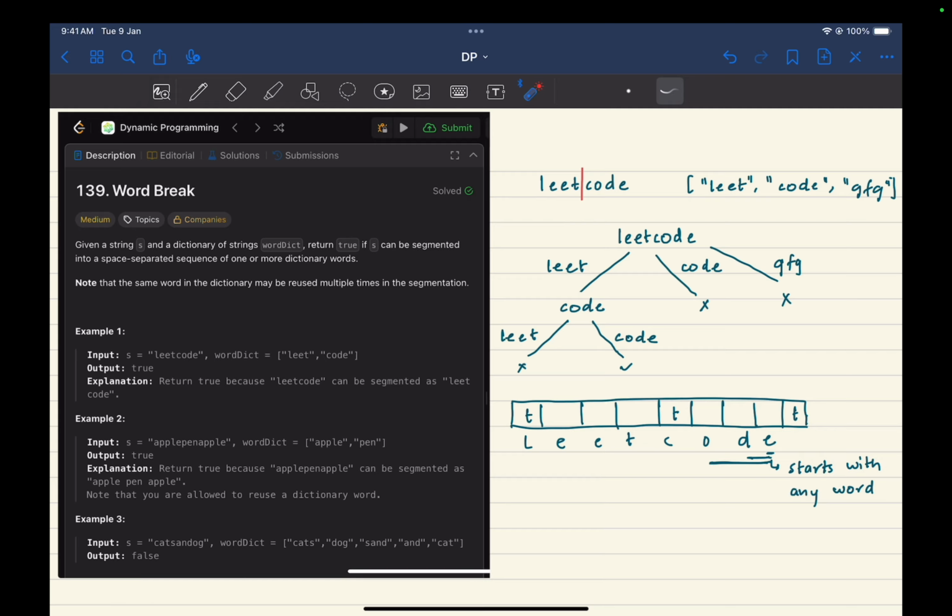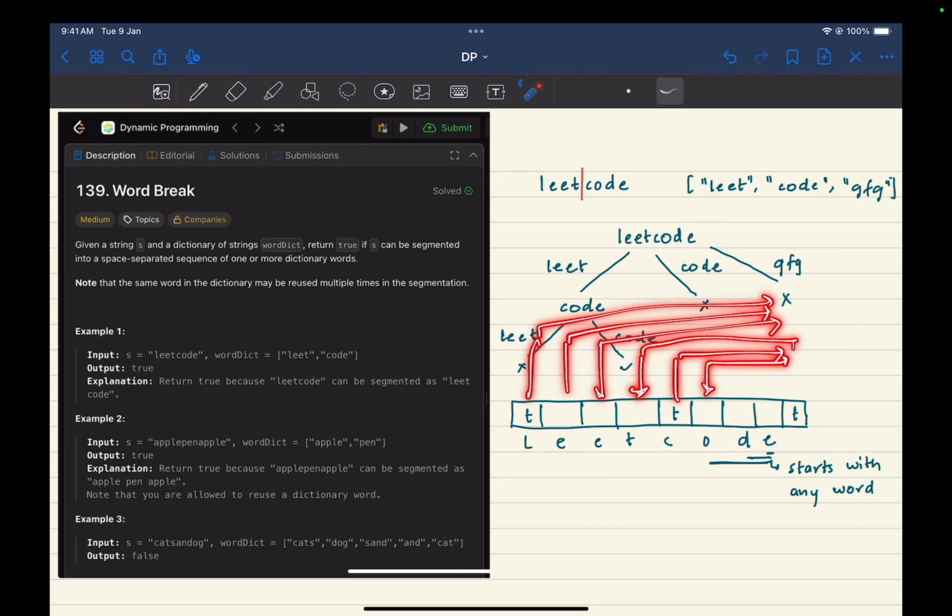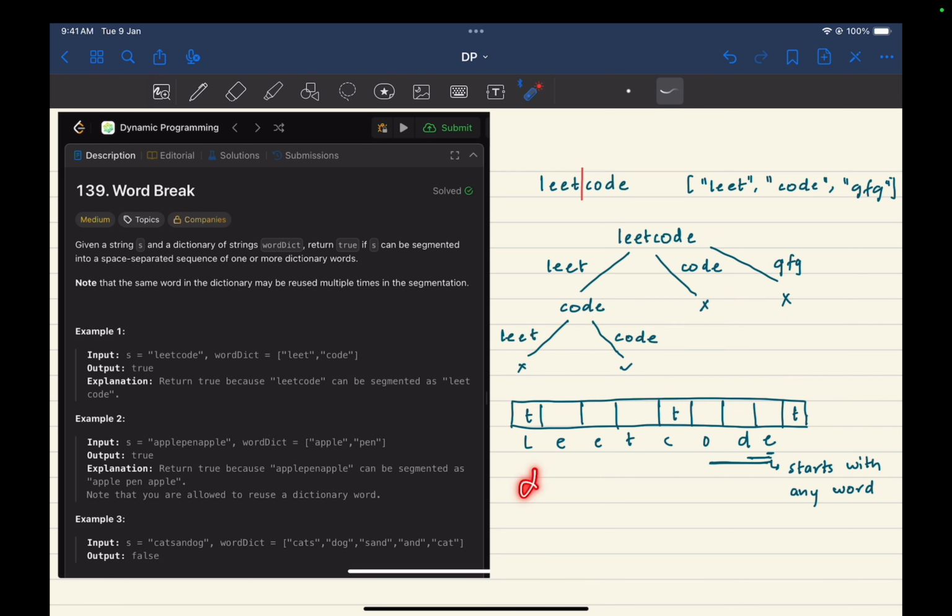By default, the answer for the empty string is true, so that's the reason my last cell was set as true. Now I have to check whether from this index all the way till the end it is breakable or not. So for all the indices I have to check whether it is breakable or not. My answer will lie in dp of 0, which will tell me whether from 0 till the end it is breakable or not.